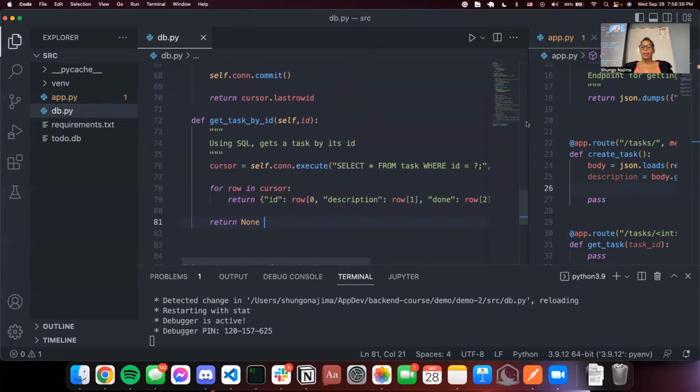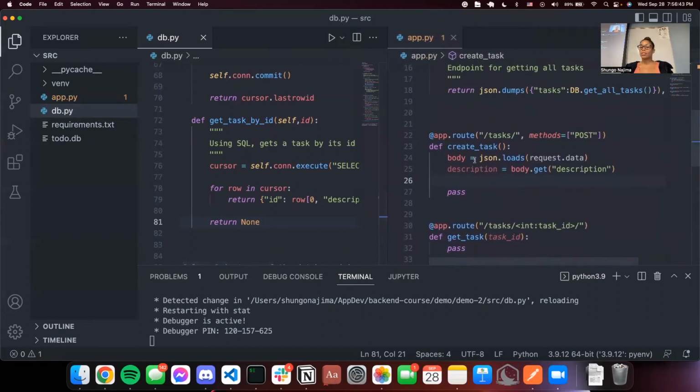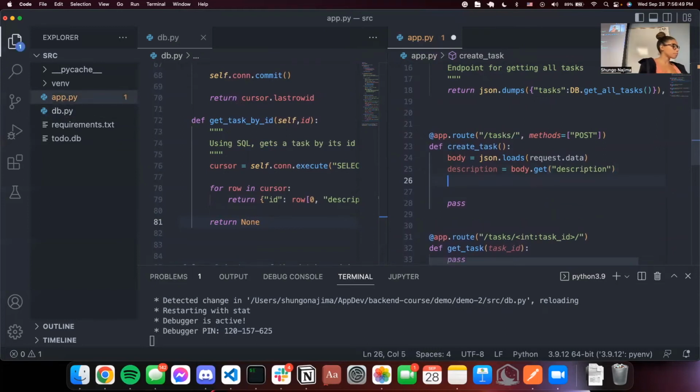So now having implemented that, we're going to go back to our app.py and finish our create task route. So we have our body, we have our description. Now we're going to, oh, where is it?